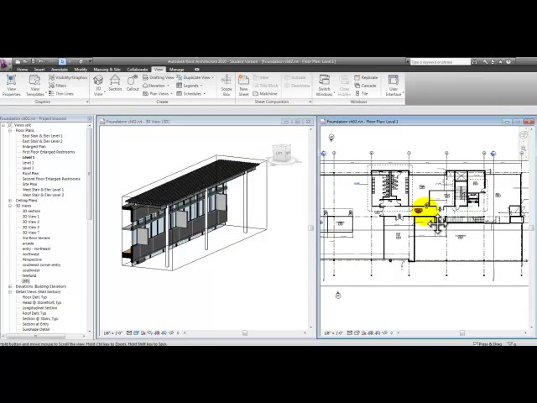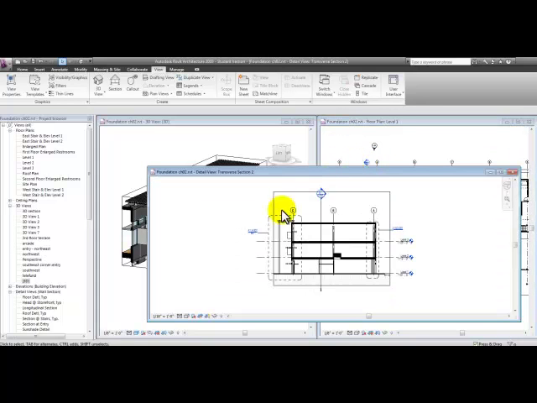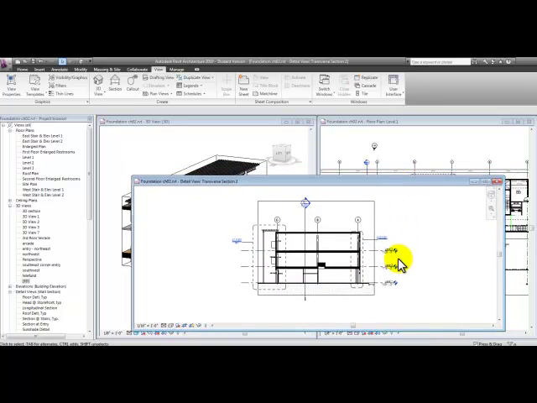You can double click on the building section mark to display also the section. Now you can see why it's convenient to have dual monitors.